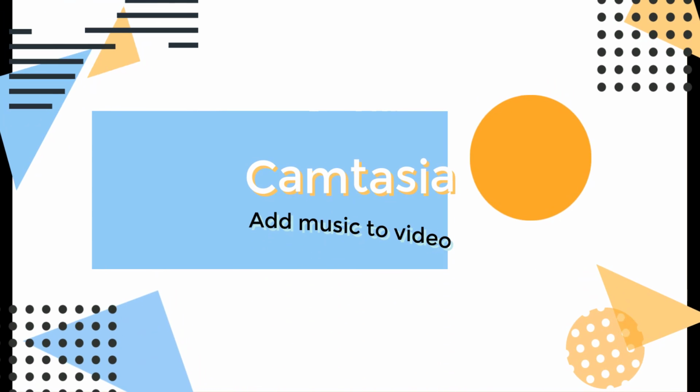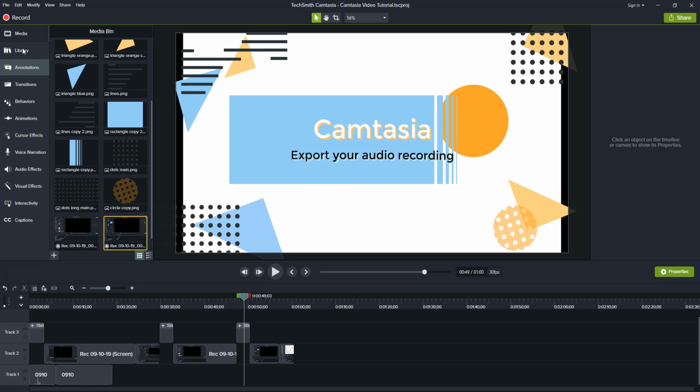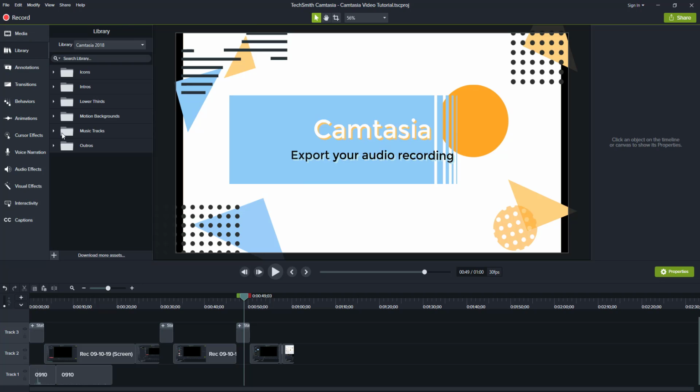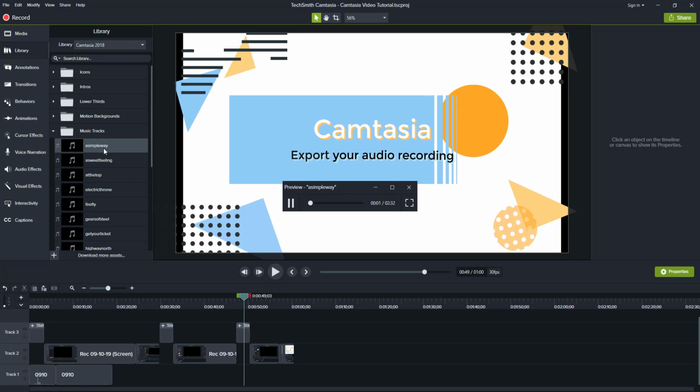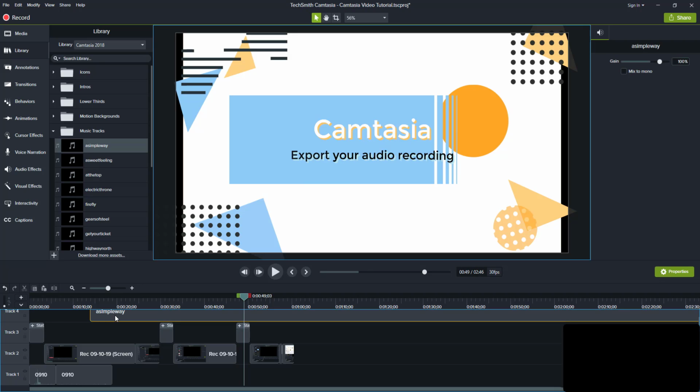Module 5. Add video to your Camtasia project. Click on Library, Soundtrack, double-click on the music to preview it. If you like it, just select it and drop it to where you want it in your track panel.